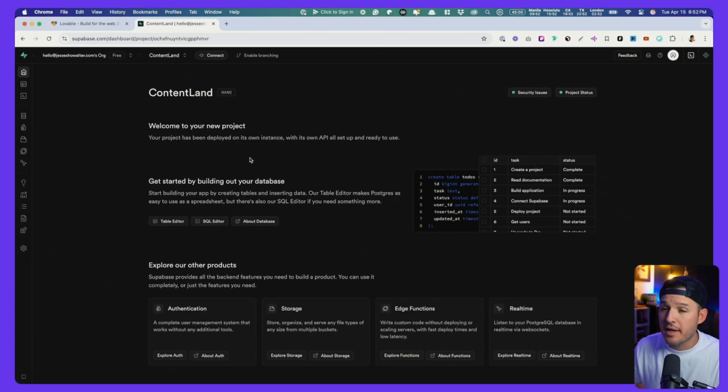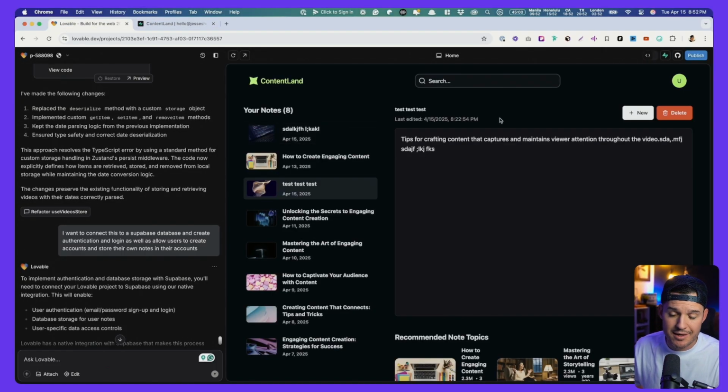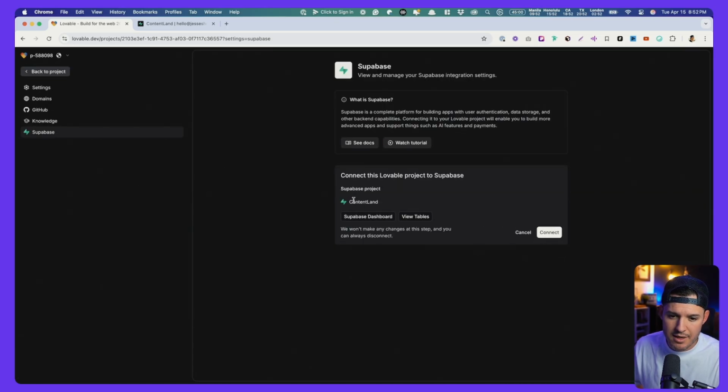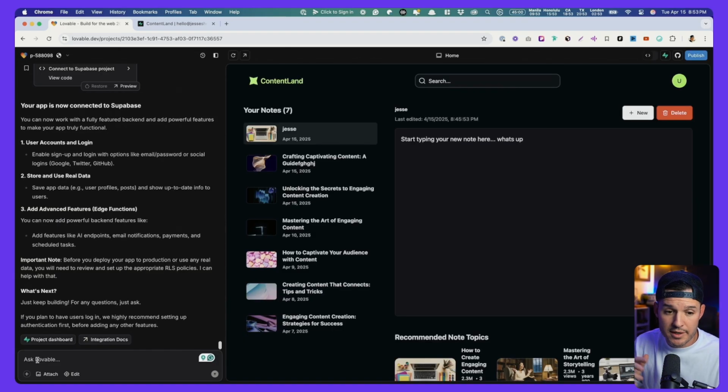All right, so I've created a new project over here in Supabase, and as soon as I do that, I can head back to my project in Lovable, open up here, and just go ahead and connect that Contentland project that I've created. So go ahead and connect that. And just like that, we are connected to our database.